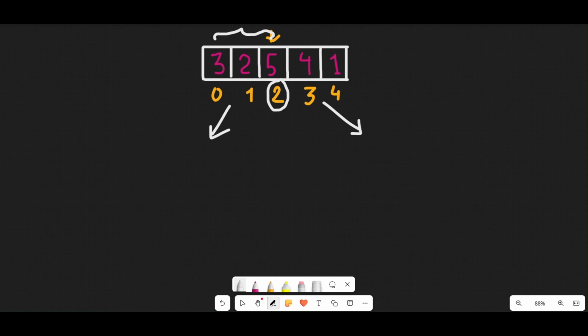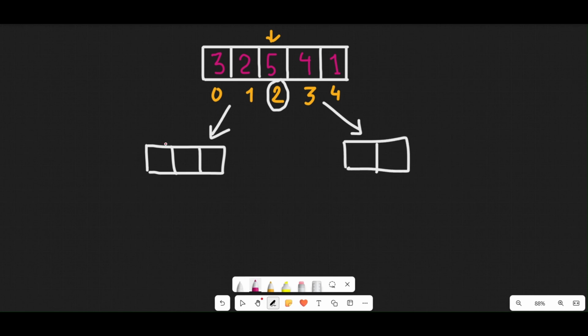So the first array we split would be this, and here we'll have this. Now we have split our original array into two sub-arrays. Now we will continue this method until a single element is reached, because a single element cannot be split into more sub-arrays. So how will we split this?